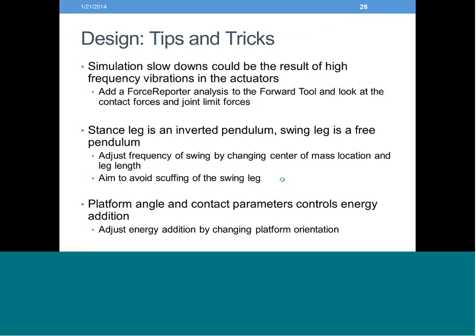So some design tips and tricks. Well, most likely, if you've ever tried to simulate multi-body systems, you run into cases where your simulation starts to slow down. And simulation slowdowns can be the result of high-frequency vibrations in the actuators. So running our simulation saves the states of the models, but perhaps you want to look at the forces occurring in the model as well.